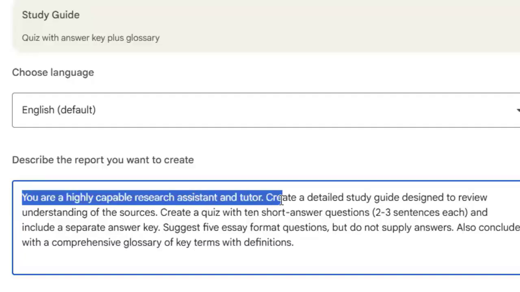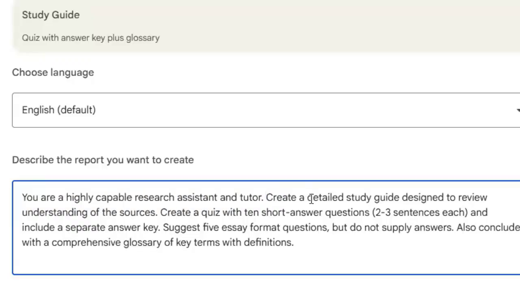Whenever you're making a prompt, you want to give the AI the persona. Who are they? So right here, you are a highly capable research assistant and tutor. Create a detailed study guide designed to review understanding of the sources, which these are my sources. Create a quiz with 10 short answers. Now, if you didn't want 10, you could change that. This is editable. I could change it to 5. 5 short answer questions, 2 to 3 sentences each.